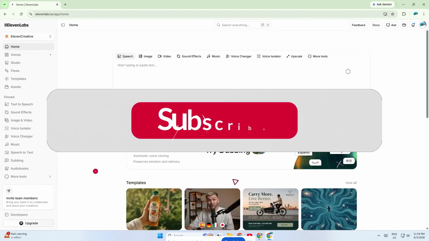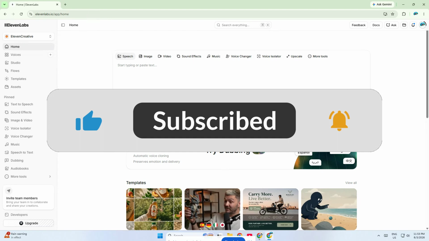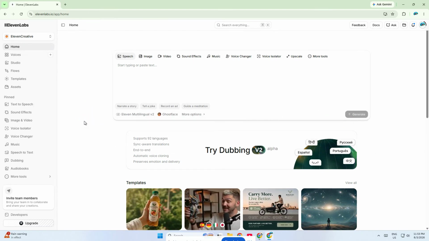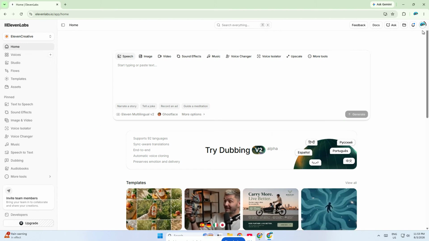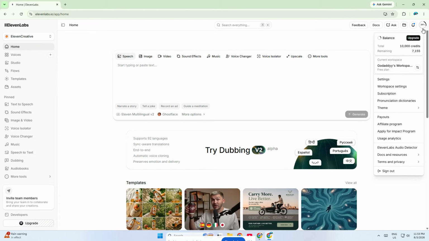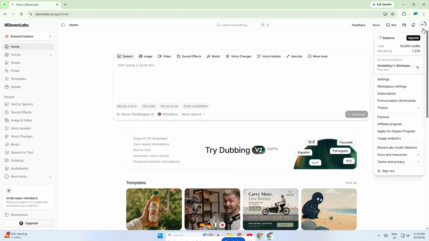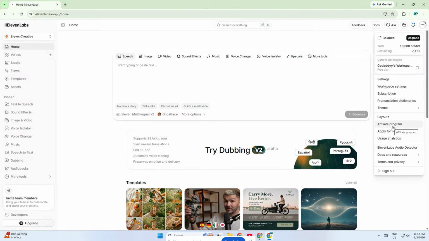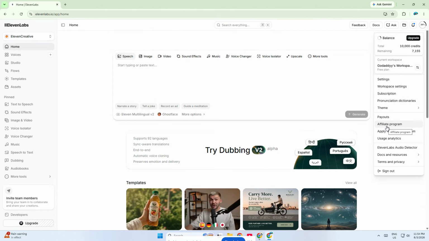Alright, let's get into it. First, sign into your ElevenLabs account using your normal login details. Once you're logged in, look to the top right corner of the screen and click your profile icon. This is where ElevenLabs keeps your account options and settings. After the menu opens, find and click Become an Affiliate. This will take you to the affiliate area where you can start the sign up process.